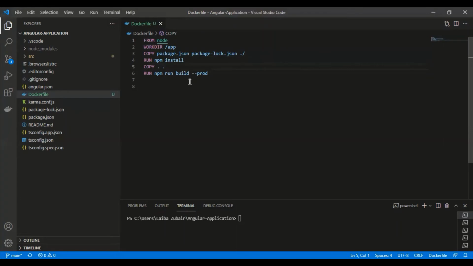In the next line, copy. It copies the source file from the project root directory on the host machine to the specified working directory's path on the container file system. At the end, this command is basically used to create this folder, as we know, which contains all the deployable packages for our Angular application.